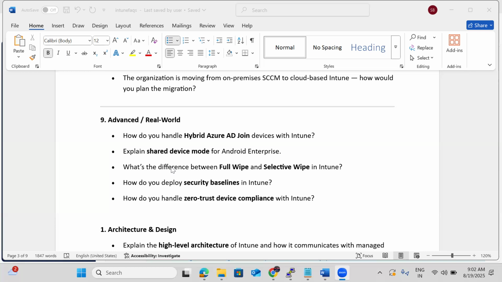If I choose the full wipe, all the apps and their data are going to be removed. Whereas if you use selective wipe, only our corporate data is going to be removed. So we can do either retire or selective wipe, which is better for BYOD. For MDM, if it is a corporate device, we are going to use wipe. That is the difference.